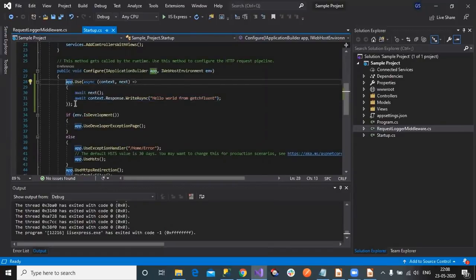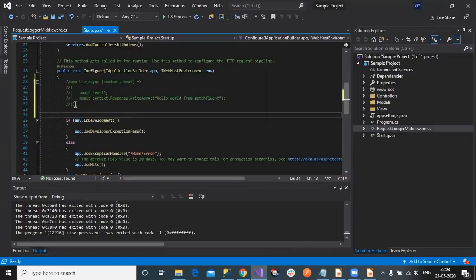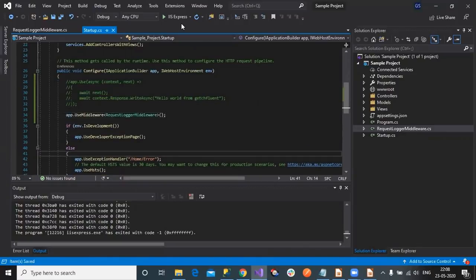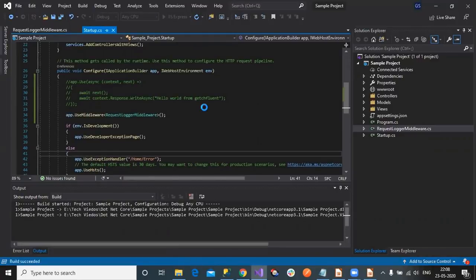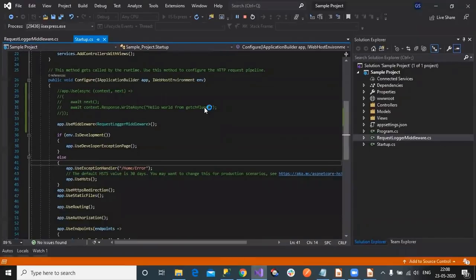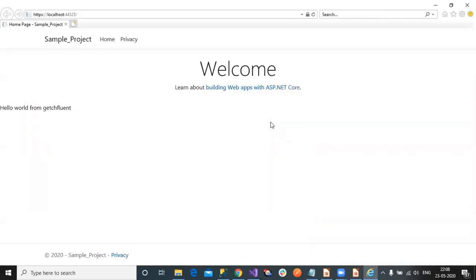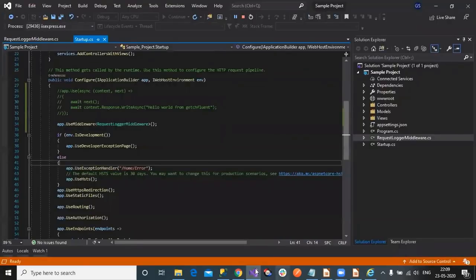So let's comment this out and call our middleware and see the output. Look, we are getting the same output after adding the middleware in the class. So now we have learned the basics of adding middleware and configuring the request pipeline. Please let us know if anyone has any doubts or queries. We will meet in our next video.